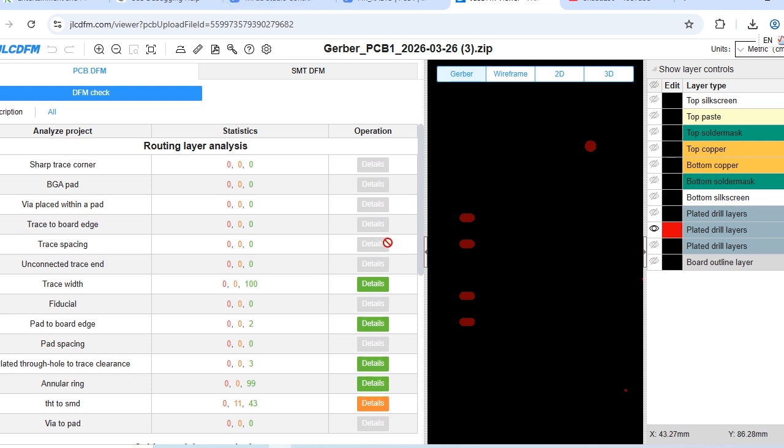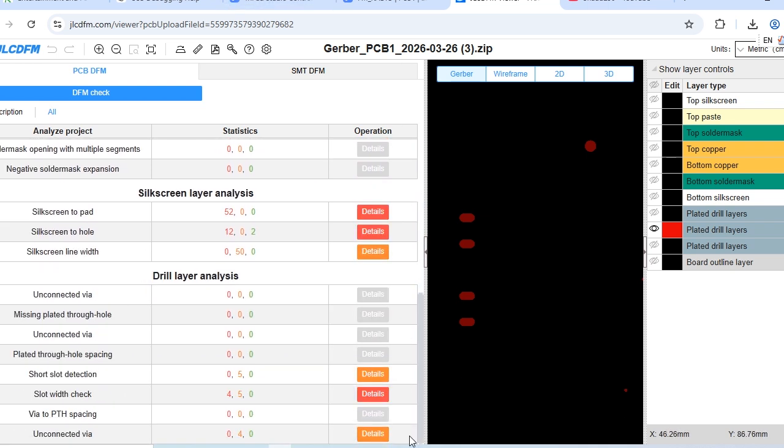So I think you learned something good as a PCB designer.